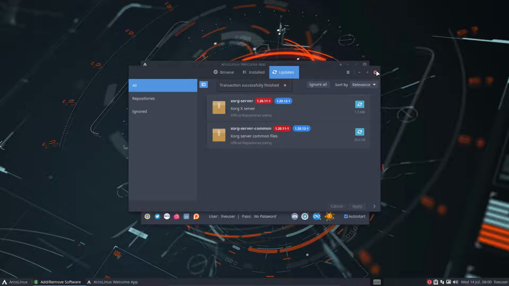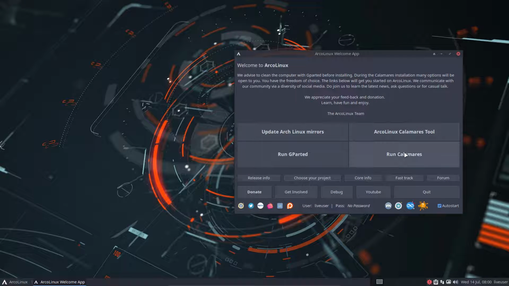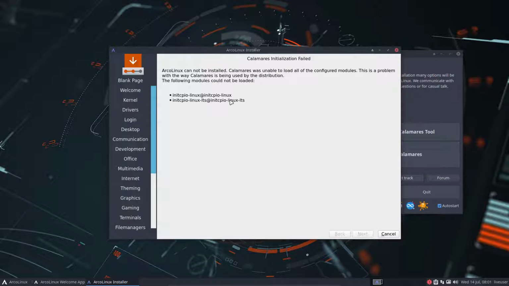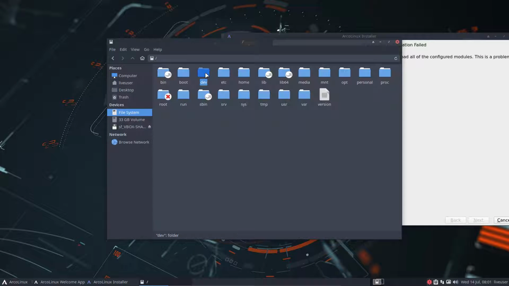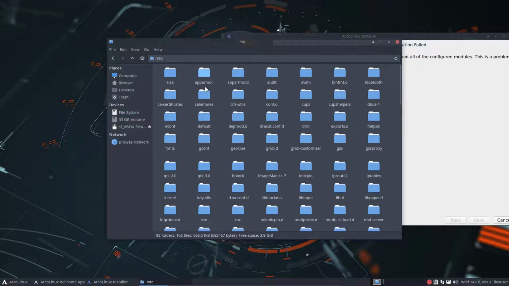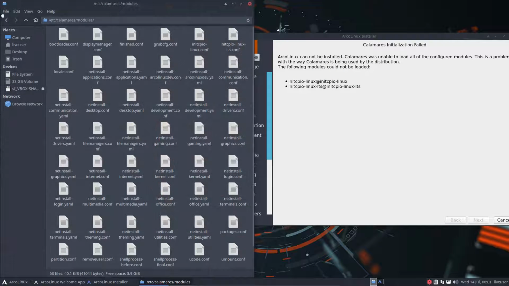So now I have a Calamares that's changed. The question is, did I make a mistake? Calamares is quick in telling everyone something is wrong. As you see, it was unable to load. This is a problem with the way Calamares loaded. So I made a mistake. Like I said, it was some time ago that I've used instances. Whoops. So Calamares modules. What could be wrong?